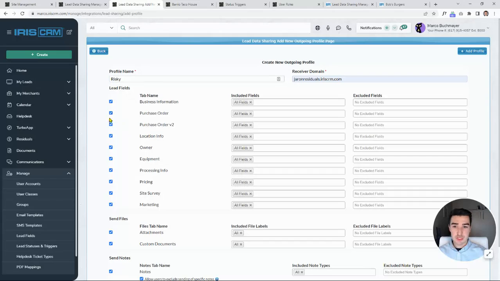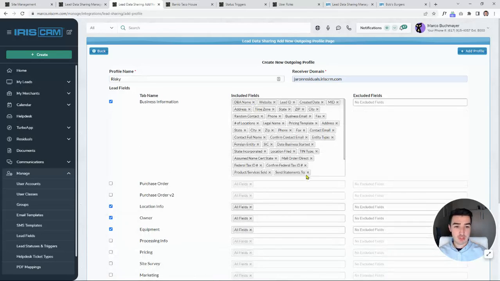So you'll start with lead fields and you can control it on a per tab basis. So I'm going to remove all of these different lead tabs and only have the select few of maybe the core information that are needed to get this merchant submitted and hopefully approved. Once I've selected the tabs, I can configure which fields from those tabs can be shared as well. So all fields is the default. Click on the X to then select individual lead fields that can be excluded from being shared.